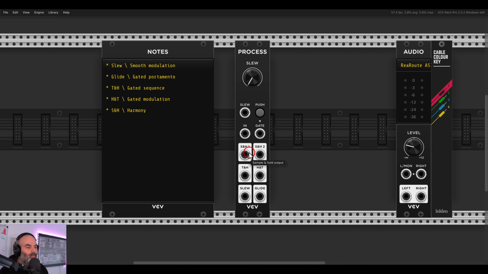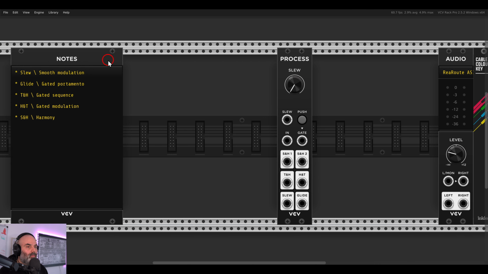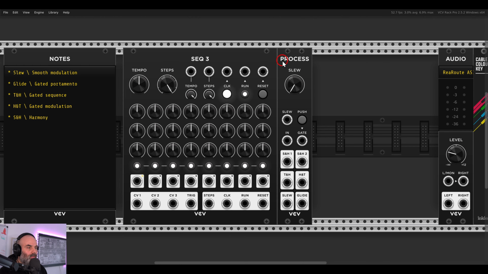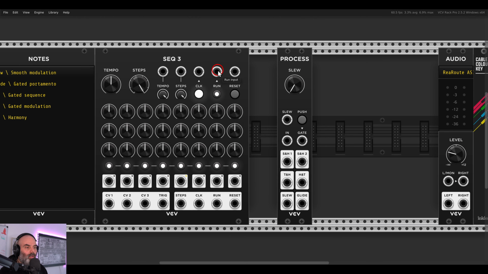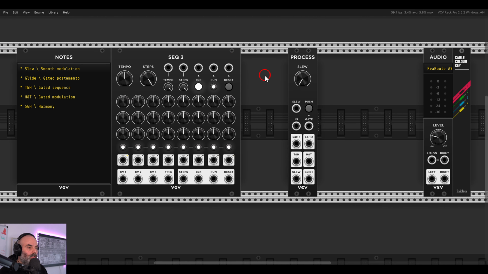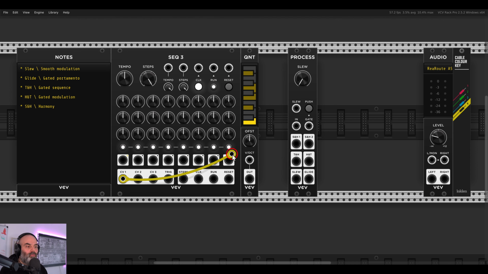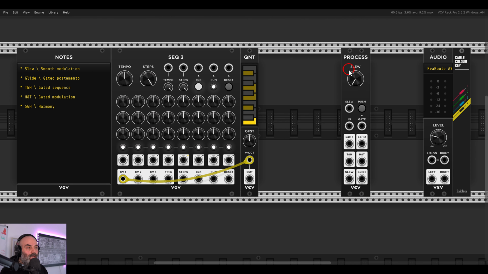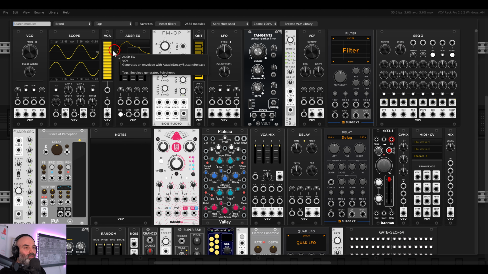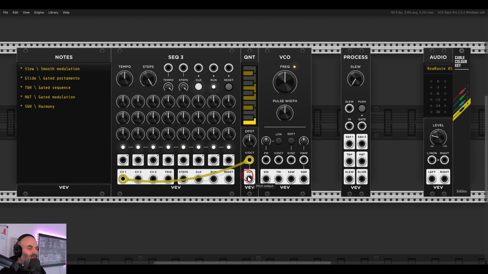So let's start with building a simple sequence, maybe just so we have something to work with. Right, so I will use the sec3, we looked at it already in a previous video, also the quantizer, we looked at it in the previous video. I'm going to quantize the first row here to a specific scale or specific notes, right? And I will use the VCO1. For now, let's keep this simple and try to make things a bit more complex later on.